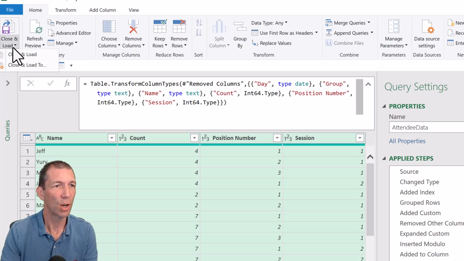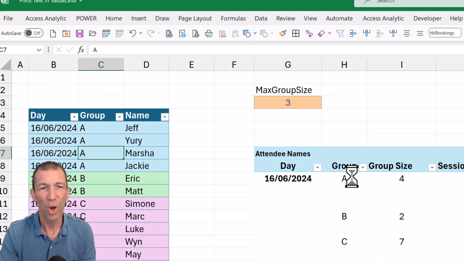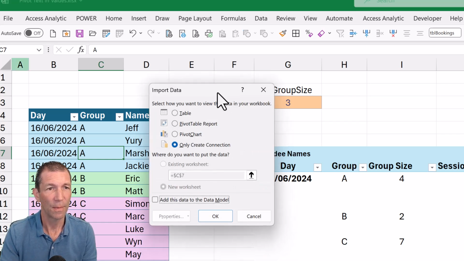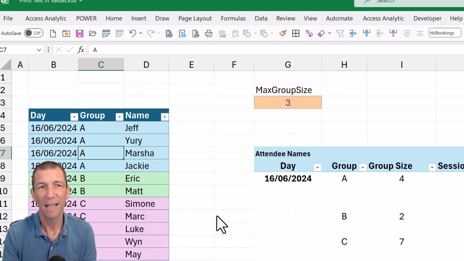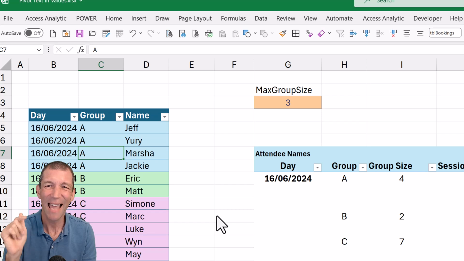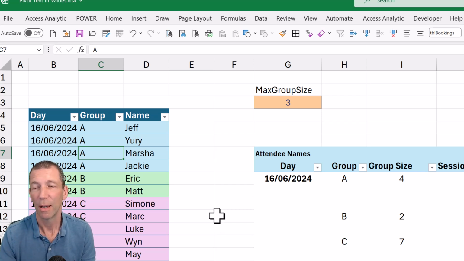So home, close and load to. And I'm going to load those records into the data model. So here we go. Load as a connection into the data model and click OK. Why do you need the data model? Because to display the text in the values field, you need to use a little DAX function. It's very simple. It's called CONCATENATEX. It's very short.